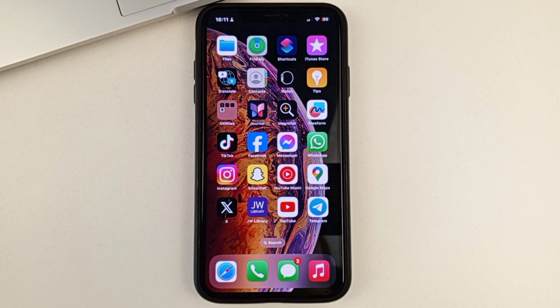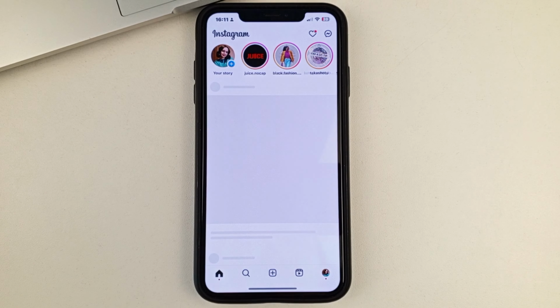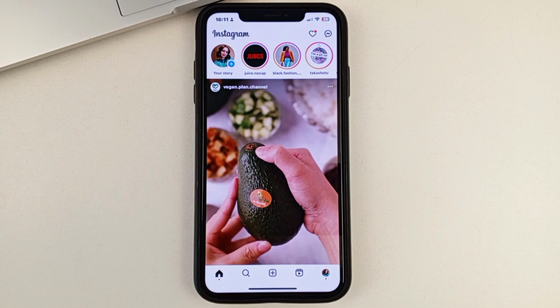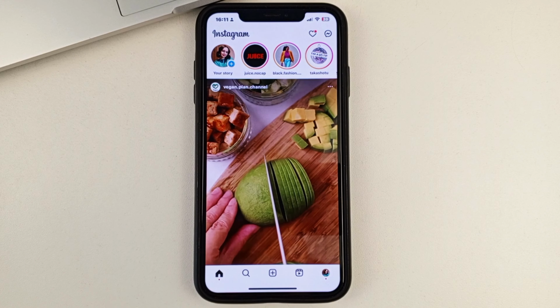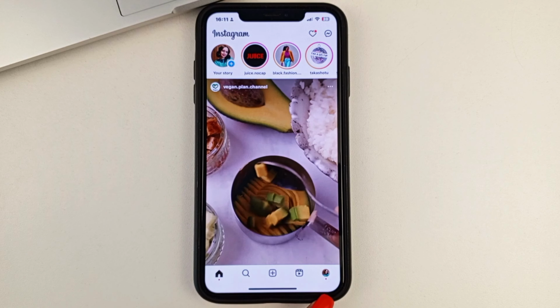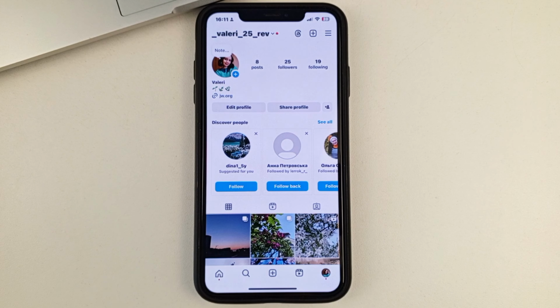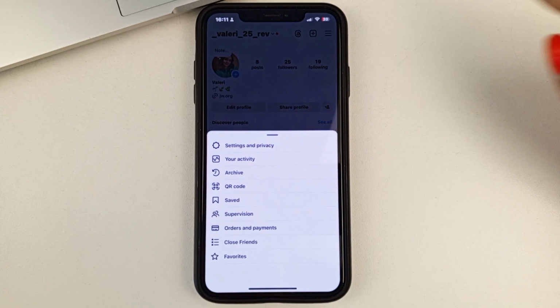So, let us get started. Open the Instagram app on your mobile device. After that, you will need to navigate to your page. To do this, in the bottom right corner, tap on your image. Next, in the top right corner, tap on the three bars. And then go to Settings and Privacy.